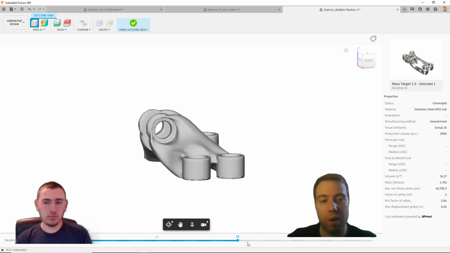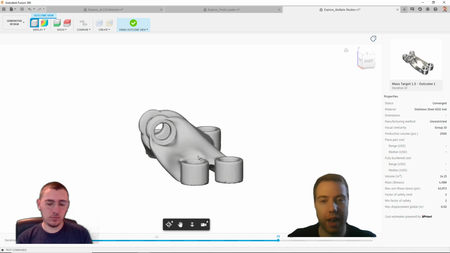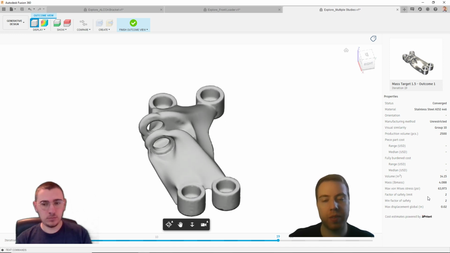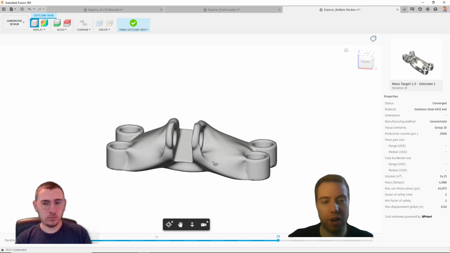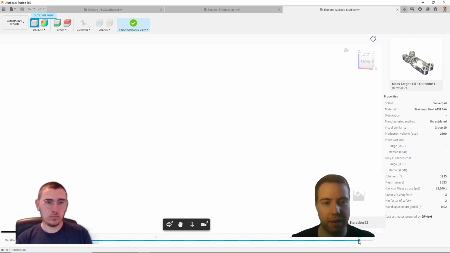Now, in this case, what's happened is that before we reach that mass target, we're going to hit the safety factor limit. So for this material, the mass target that we specified is going to be too low to reach. So what generative design is going to do is it's going to try and get as close to that mass target as possible while still maintaining its safety factor.